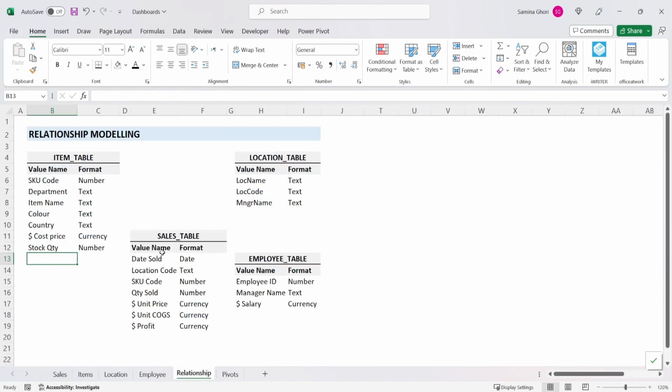What I've done over here is just put the data within each table into a format where it has the value name and the type of data in each of the fields. So you can't build a relationship between two different types of formats. A number and a currency work together. Anything number related, a text will work together, and a date will work only with dates.